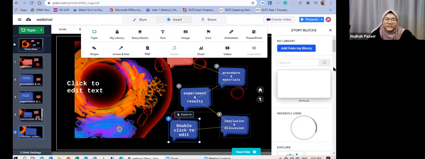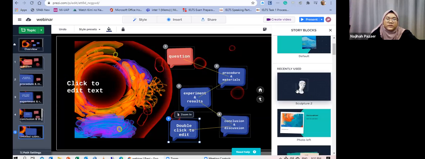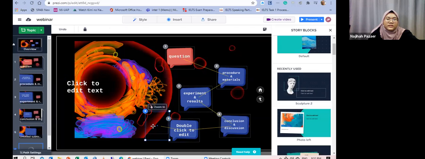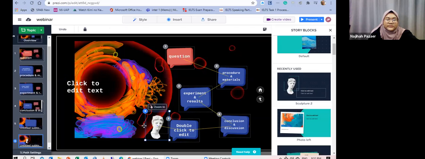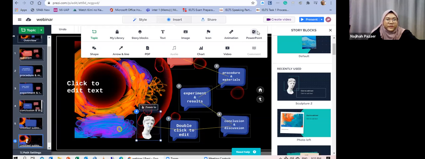And then from these story blocks, you can add from here. Let's say you want to add the sculpture. Instead of these boring blocks here, it will appear like this. The sculpture. See? Instead of this, it becomes this. And that is one. Another one is that you can import PPT from here or import your PDF. But for chart, it can only be used with the pro plan, the professional plan.